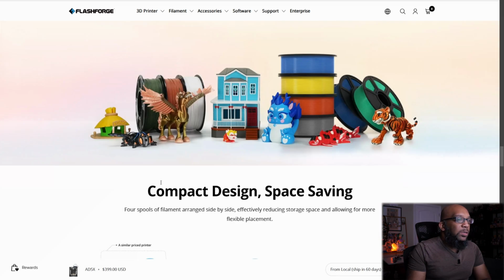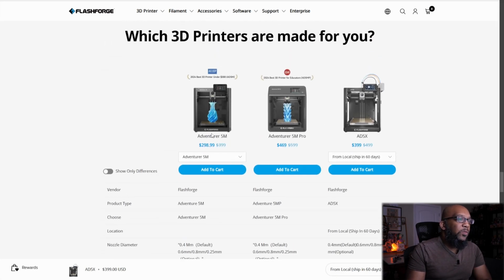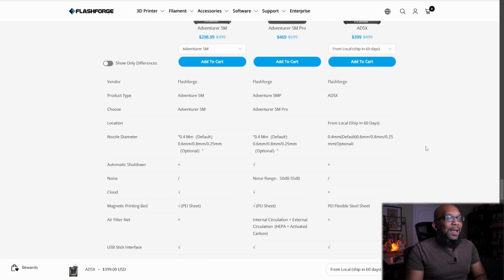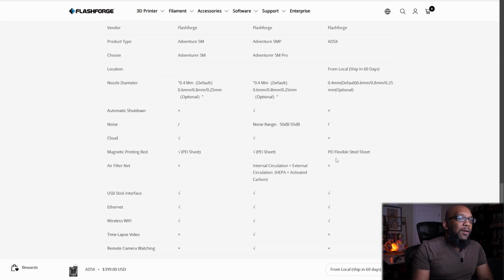Just going over some real basic specs, they've got it down here to compare it to the Adventurer 5M, the 5M Pro, and then the Adventurer 5X, the AD5X. Like I said, everything is pretty much the same. The nozzle diameter is still 0.4 by default, and we're also going to be able to get 0.6, 0.8, and 0.25 millimeter nozzles, just like before. It is not enclosed, so it's open air. And as for the print bed, it's going to have a PEI flexible steel sheet.